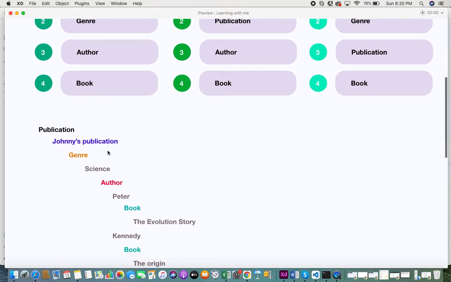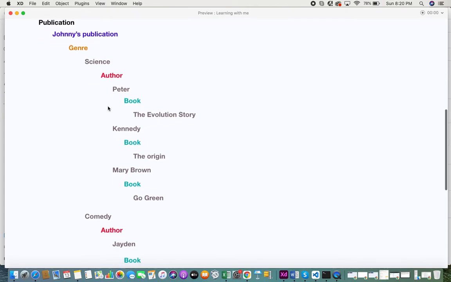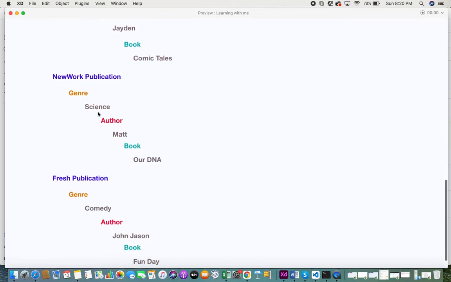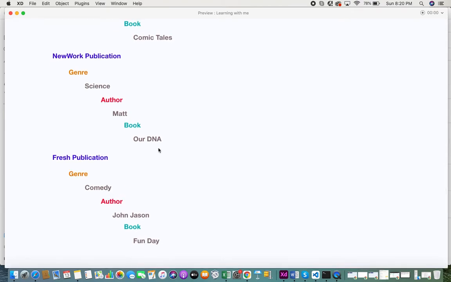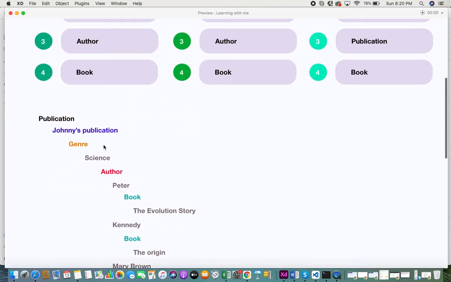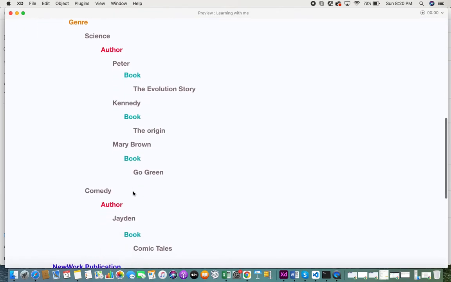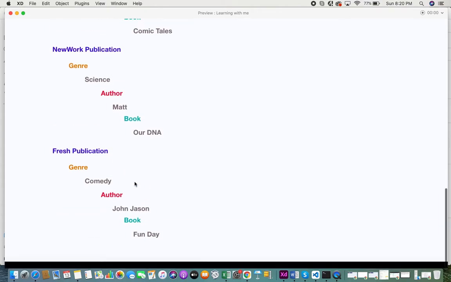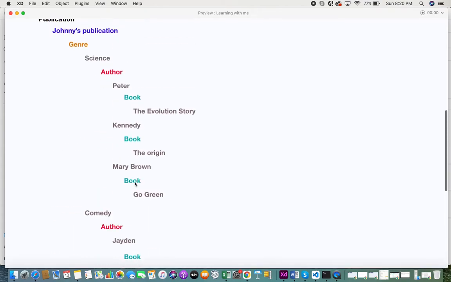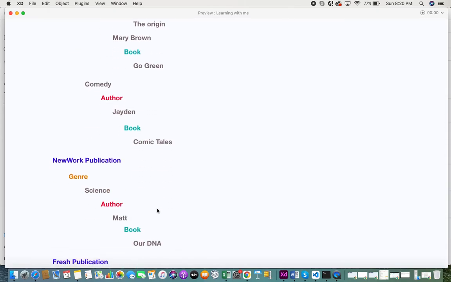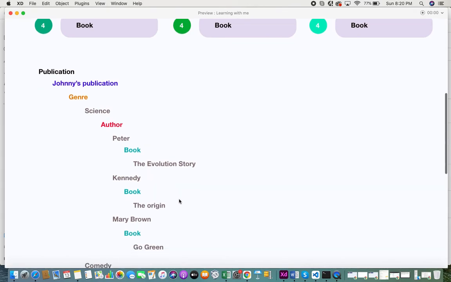Then you go with genre. Below Johnny's publication, you have the science and the comedy genre. Similarly, under New York, you have science, and under Fresh publication, you have comedy. Likewise, below the genre, you go in for authors. These are the authors: Peter Kennedy, Mary Brown, then you have Jaden, Matt, and John Jason. All these are the authors. And finally, at the last level, you have the book title. So this is a way in which you can actually organize data.